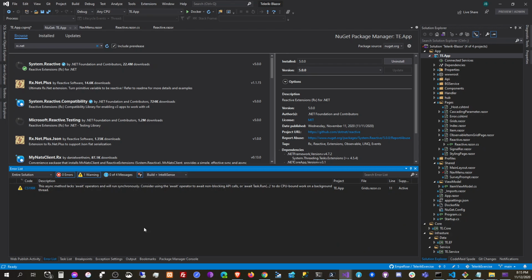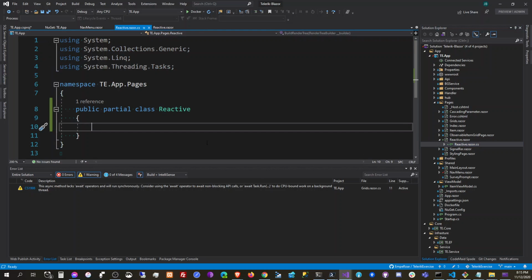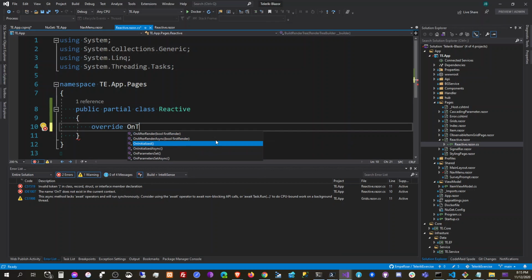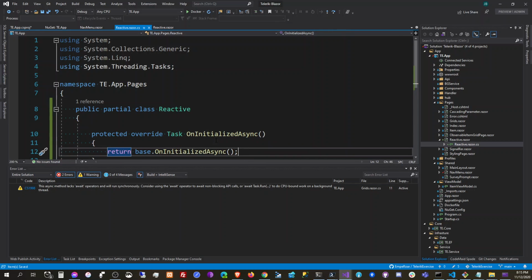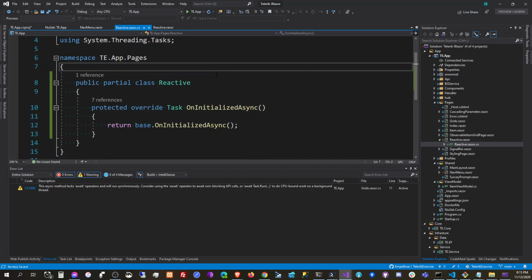Okay, I think it's already finished. So we can override OnInitializedAsync here. Okay, and we can try. This Docker thing is not working, so let's switch this to our app.